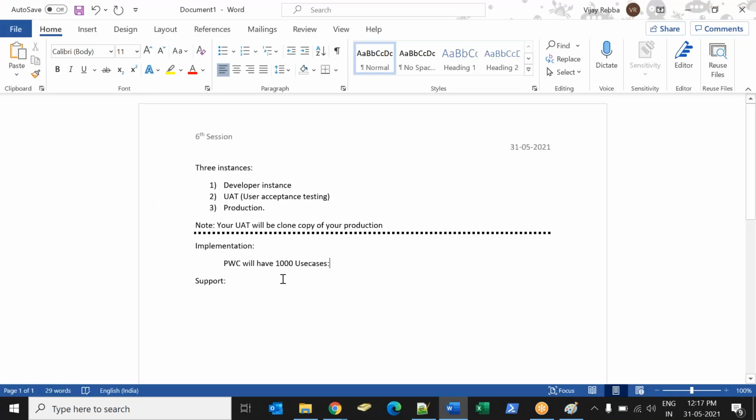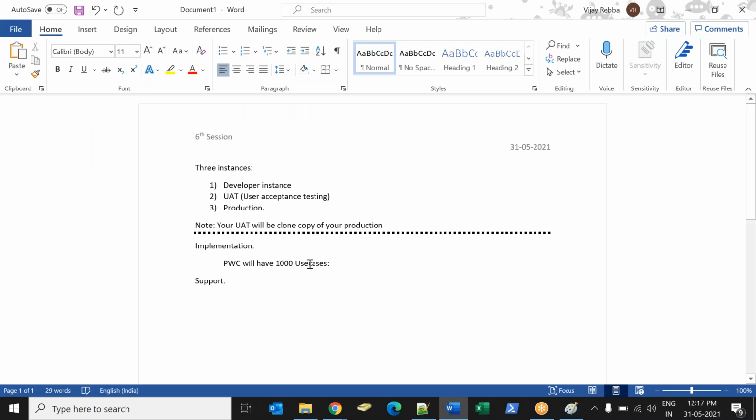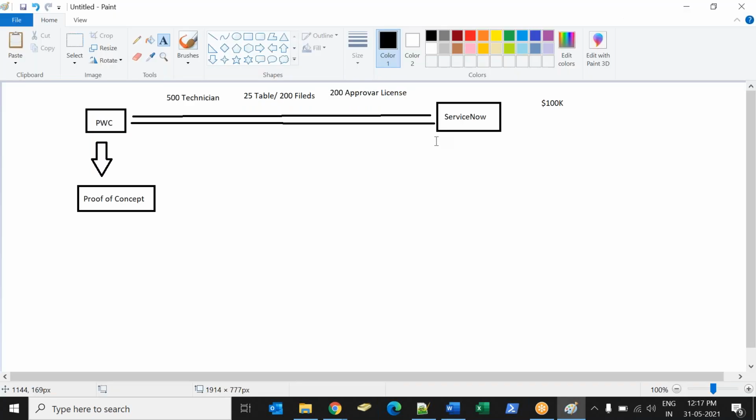Who is going to customize this? Who is going to customize ServiceNow for the use cases that PwC has? ServiceNow can do the implementation, but it is expensive. Okay, then what will I suggest to you?